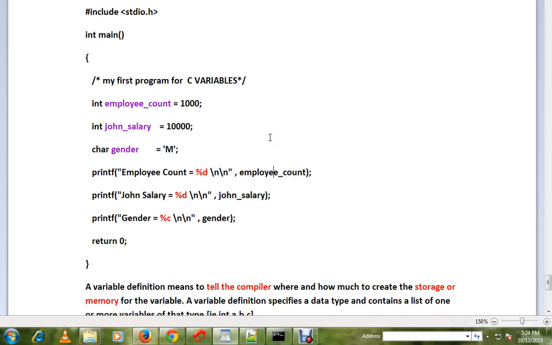There are three variables: employee count, John salary, and gender. Okay, so of type integer, integer and character. So employee count is of type integer, John salary is of type integer, and gender is of type character. So it is already declared, defined and initialized. Okay, so these three variables are already defined and initialized. Then I'm going to print in the console a very simple program.